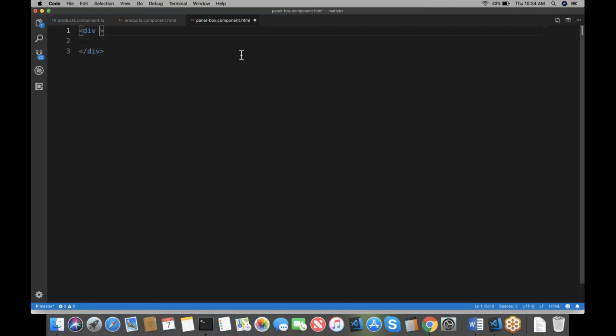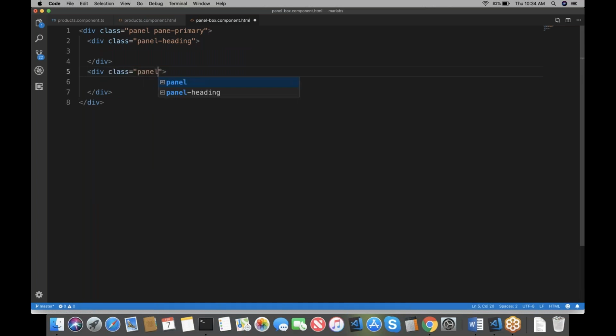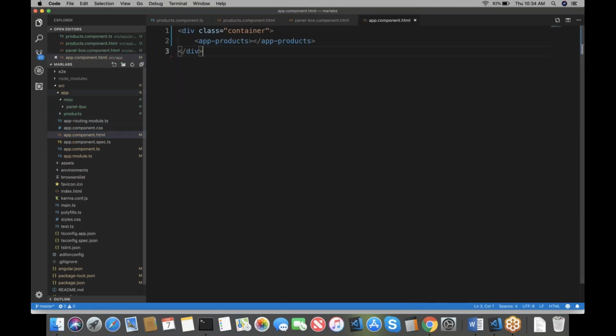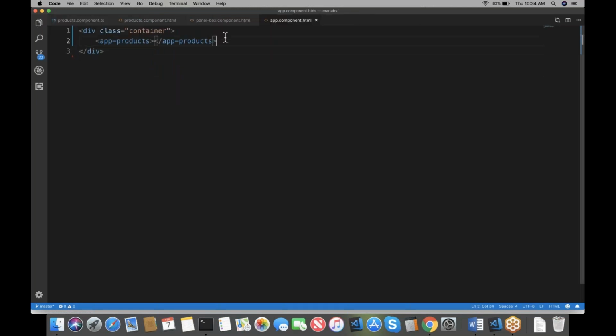So I'm just going to define a class, saying panel panel-primary, div class panel-heading. The heading has to come here somehow, and I do have a place where I can use it for showing my real content. So I'm using panel-body, right? So I declared one component where I have an empty panel, and let's go and use this within my app component where we are actually displaying the products. So here I'm just going to use app-panel-box. Let's save this.